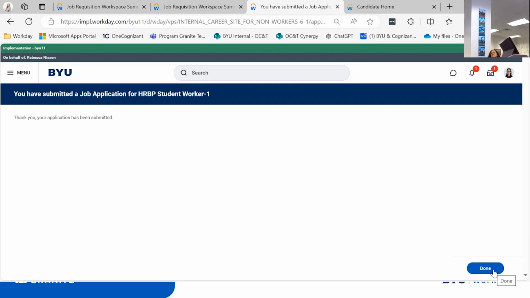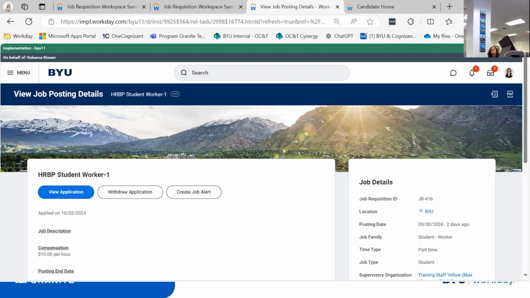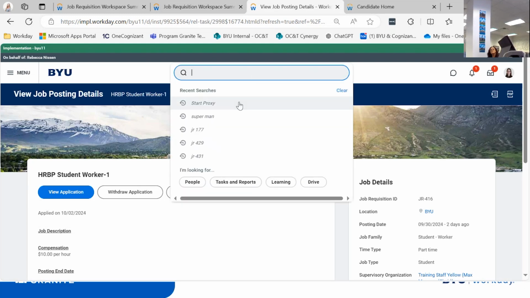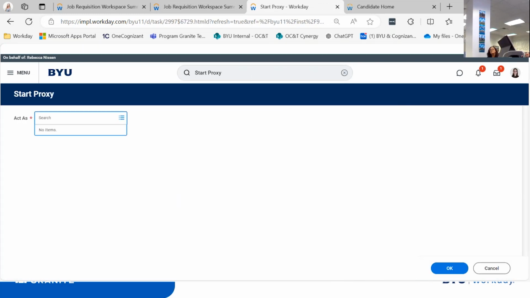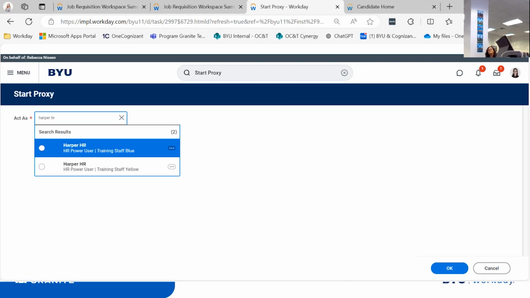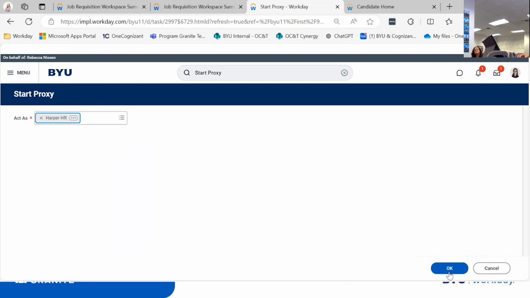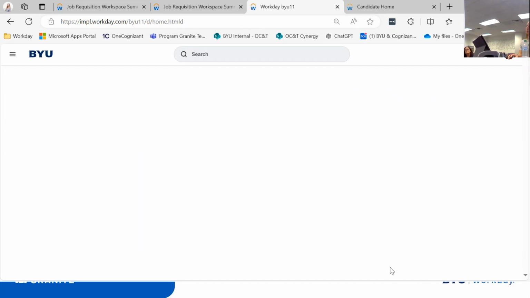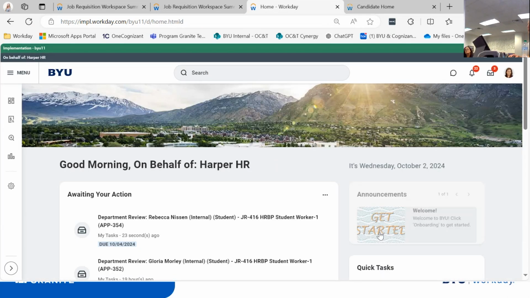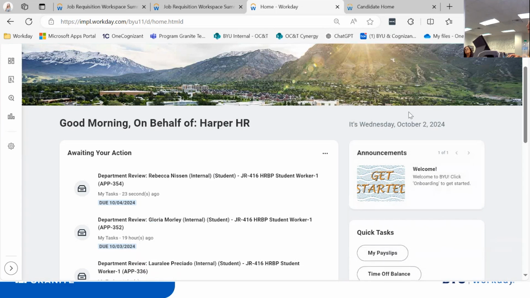Okay, my application has been submitted, so it's gonna go to the primary recruiter to move them forward through the recruiting process. So I'm hopping over as Harper so she can view that application, and we'll take a look at what I was saying where you can move them forward in any direction you want.